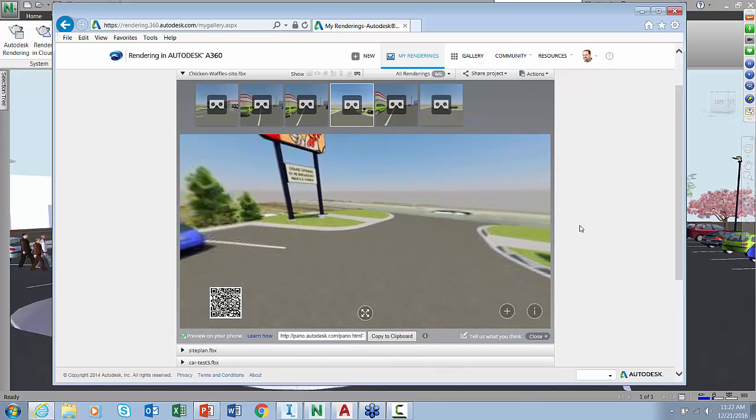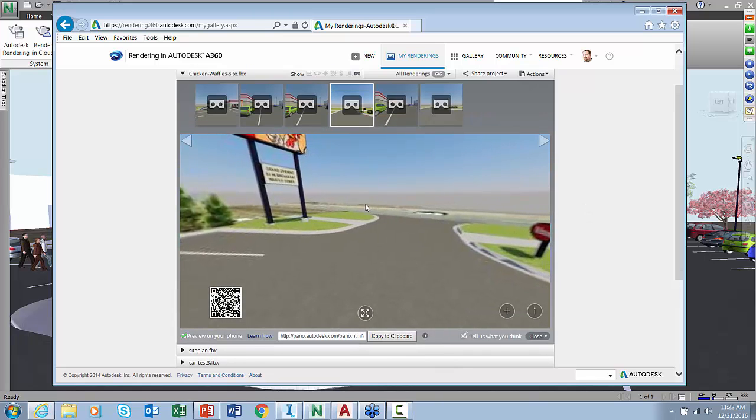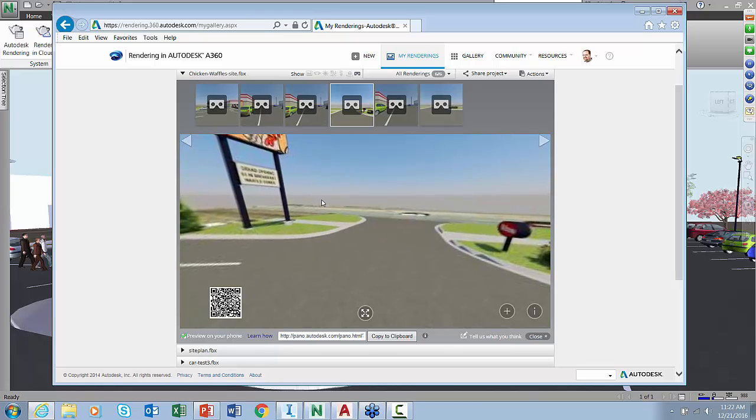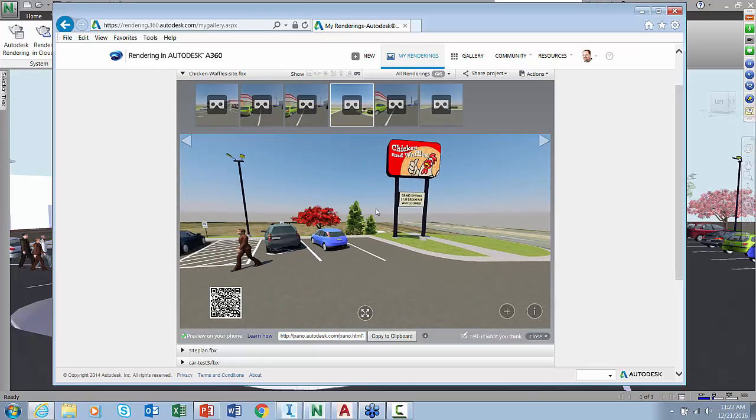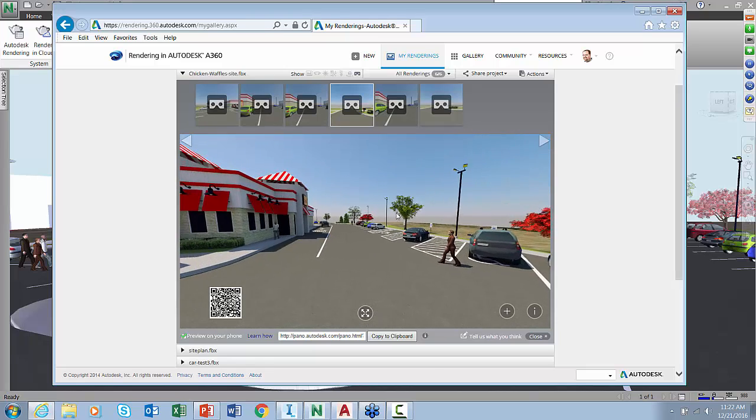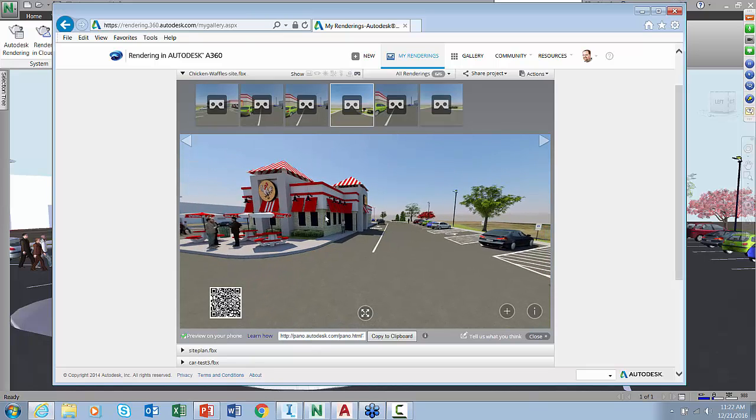So when you select that, when the render's finished, you'll get a 360-degree panorama. Now it just takes a second for this to load on screen. Once it does, I can take my cursor and I can drag this around and get a look at the environment.